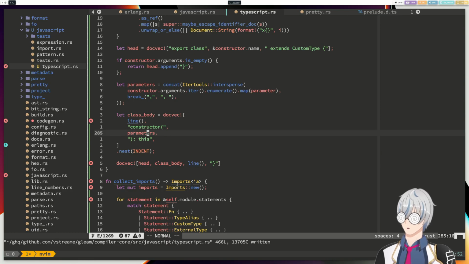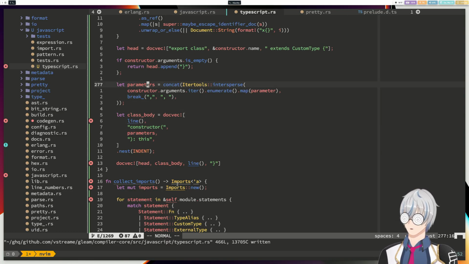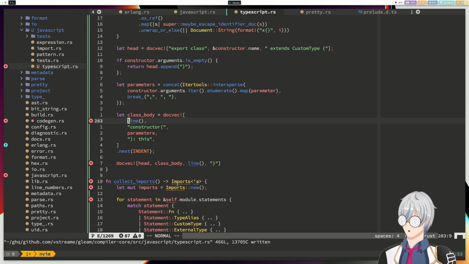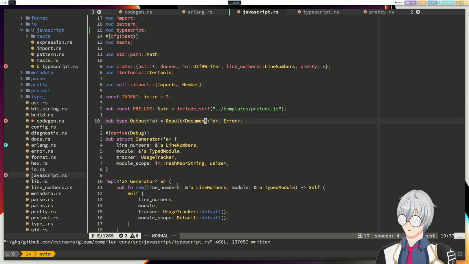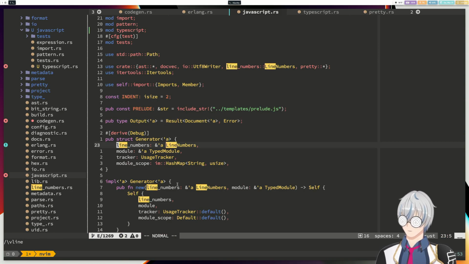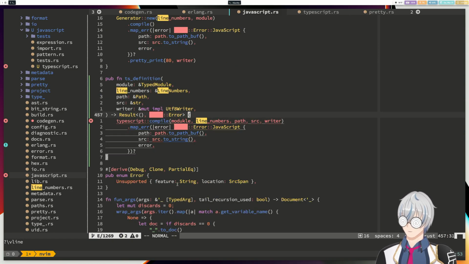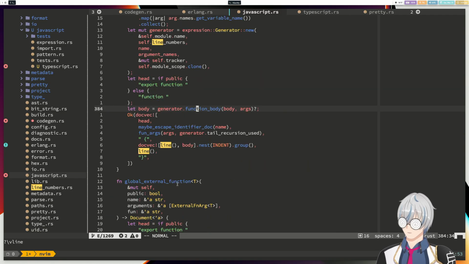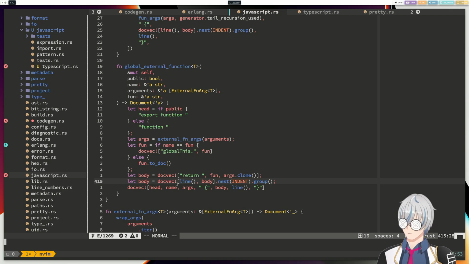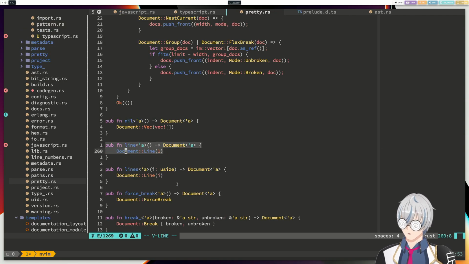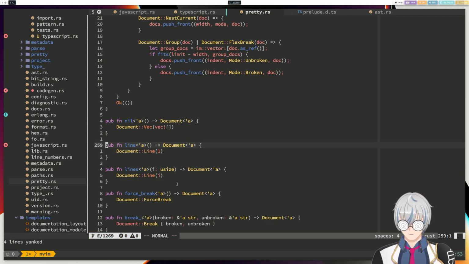So what we do need to do is we do need to type these parameters. And we also need to pull in this line function. So let's go to JavaScript. Let's find that line function. Nope, I see it. Where is this defined? Okay. Looks good. Let's grab that.